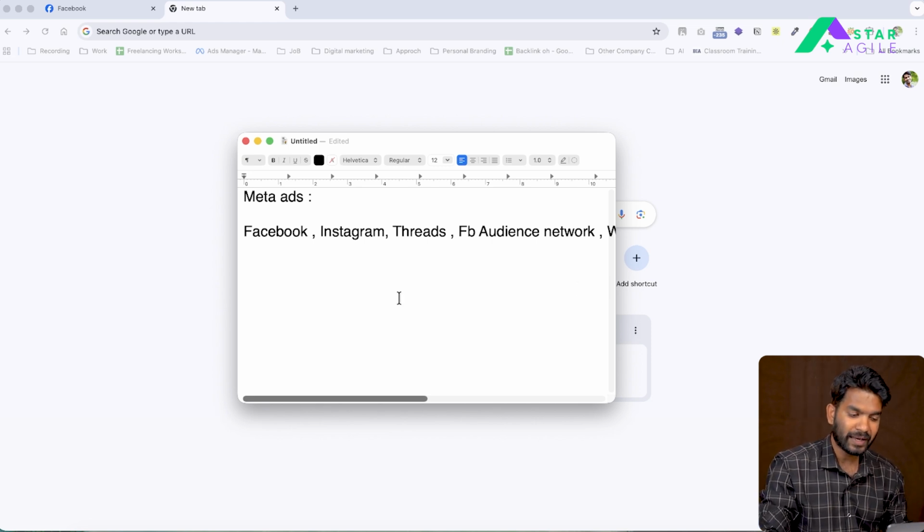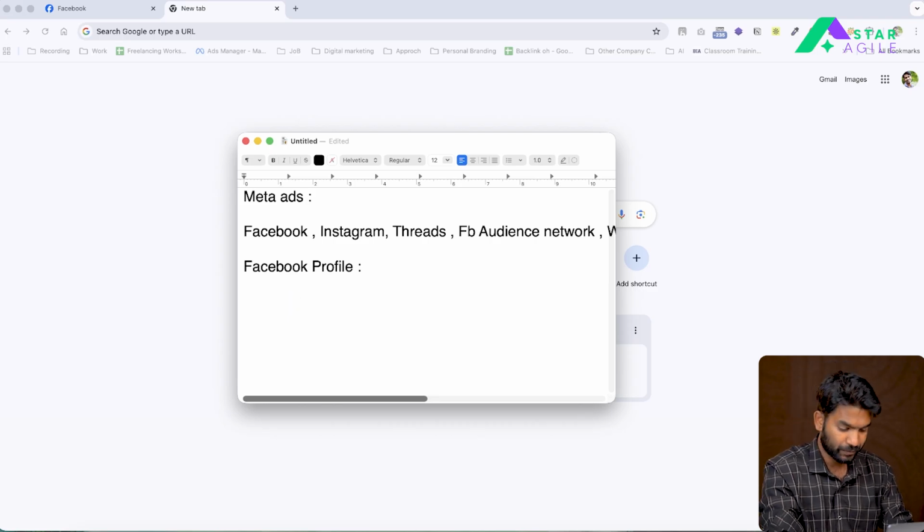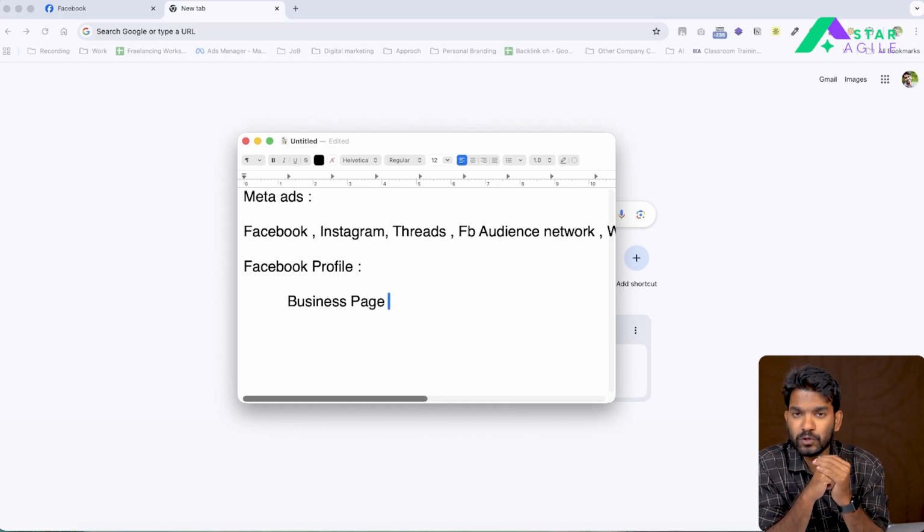If you want to run an ad on Facebook, you need to have a Facebook profile. Under that, you need to create something called a business page. You need to have a business page, and you can run the campaign only if you want to show the ad on Facebook. But if you want to connect your Facebook and Instagram, that is also possible.